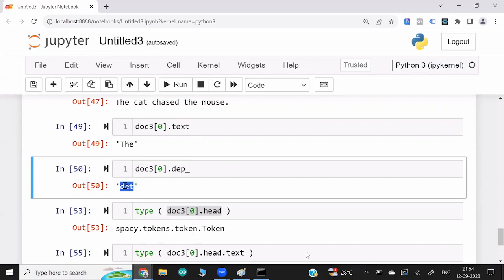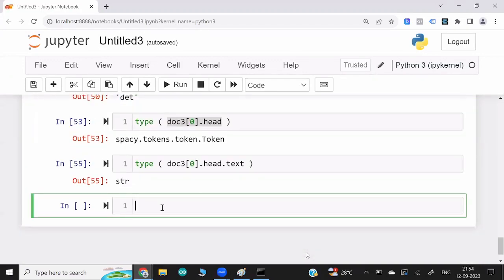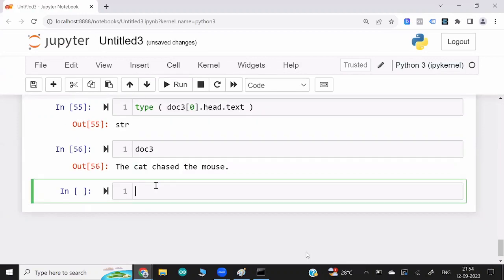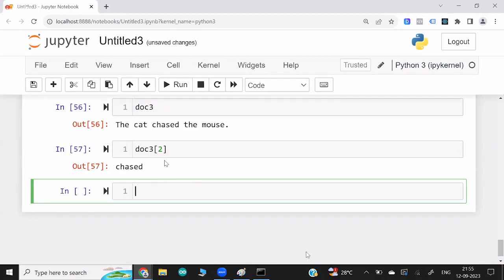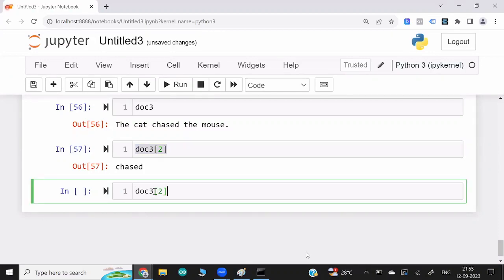Similarly, this is how they understand language also. One more example, let me take the same document. In this document, if I try to take number 2, that's called chased. If I try to find out the dependency of chased, whom are you dependent on?